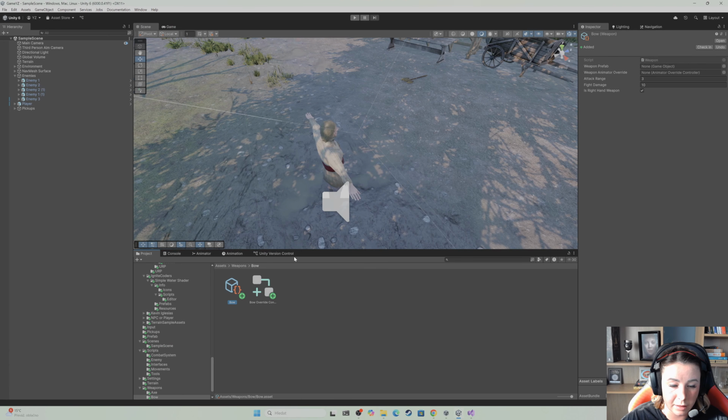Okay, so go back to our bow. Let's put here our animator override. Attack range, let's make it like 15, and fight damage is 10. I think that's okay for now. Is right-handed weapon? No, it's not, so we will uncheck that box. And now the last thing which we should do is just create that weapon prefab.